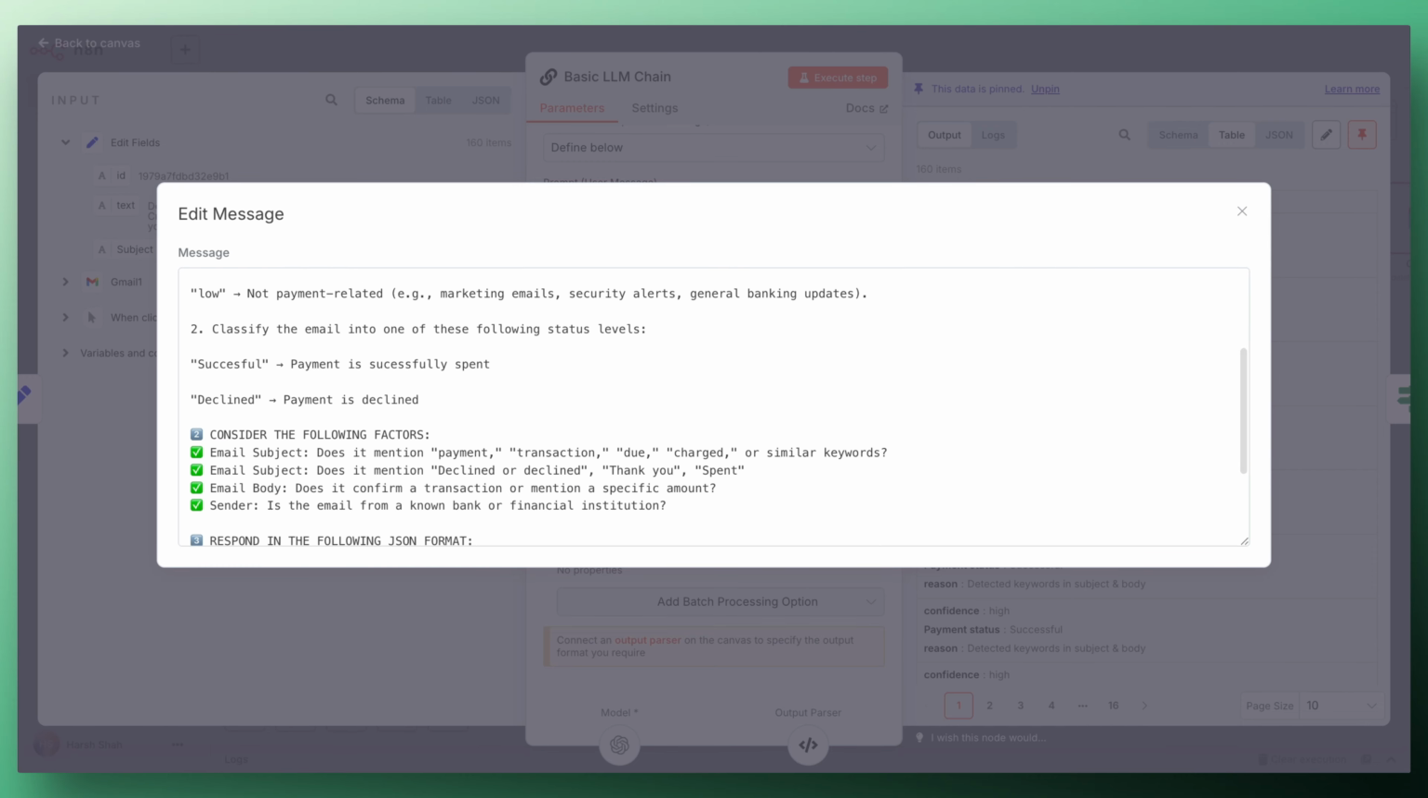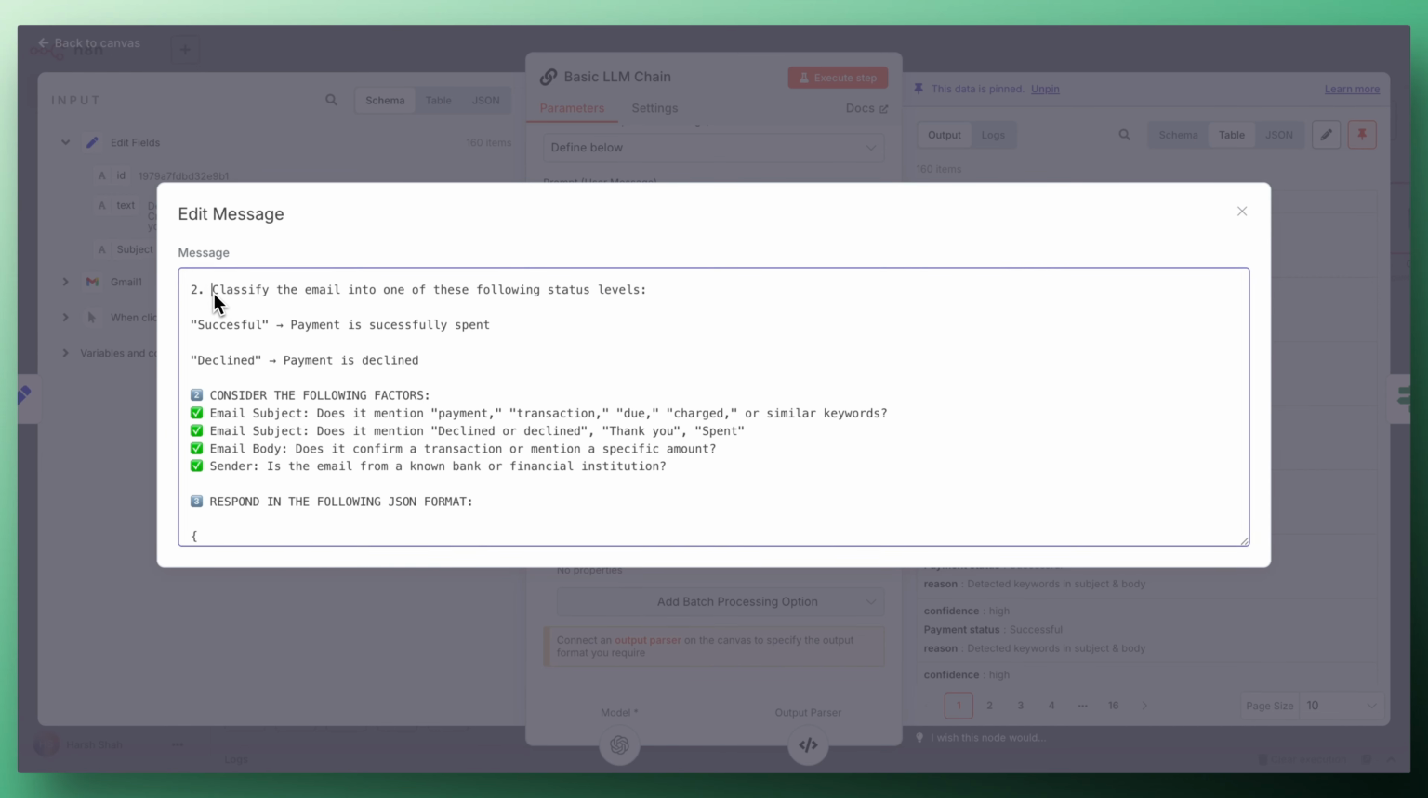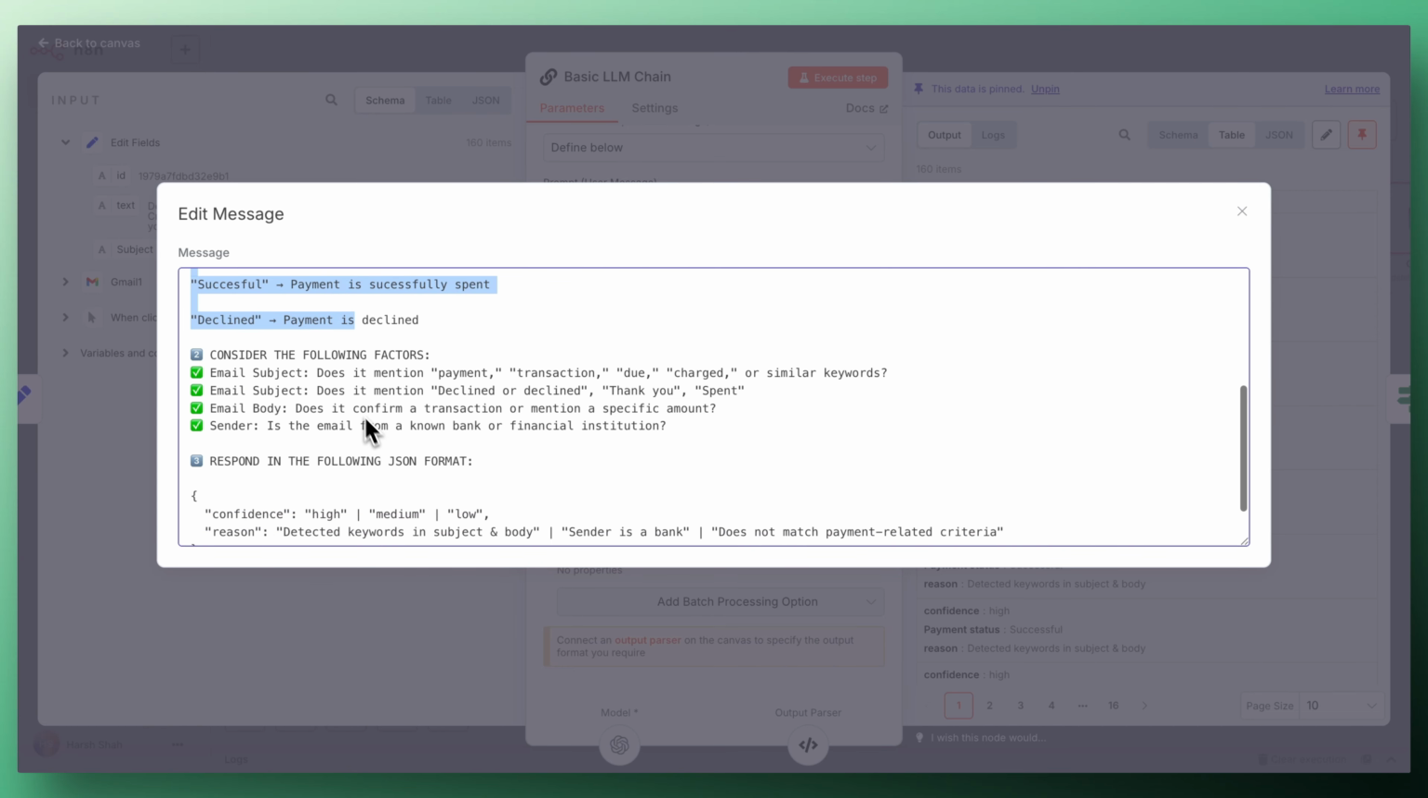It is like the mail can be a marketing email, security alerts or any other mail, but not a credit card payment. And then the second instruction is that we are asking this LLM to classify the email into one of the following levels. Successful means we only want to process emails where the payment has been successful, right? We don't want any declined payment, because sometimes, due to some errors, payment is declined, right? And we don't want those transactions in our Google Sheet in the final output. So that is why we are labeling or categorizing that as well. And then consider the following factors.